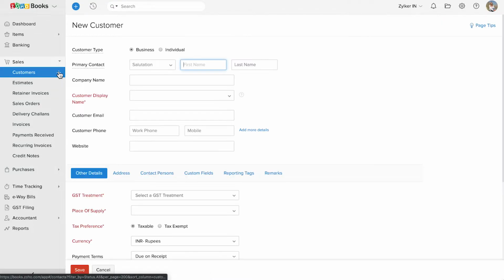You can fill in your customer's details in this page. Select the customer type. This will come into play when you're integrating with Zoho CRM. To know more about this, check the link given in the description below.